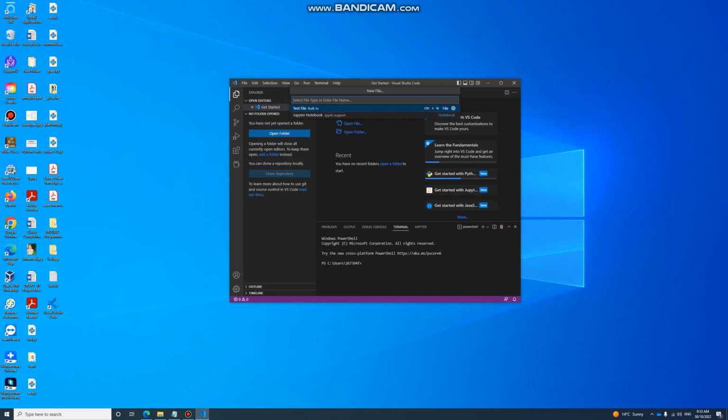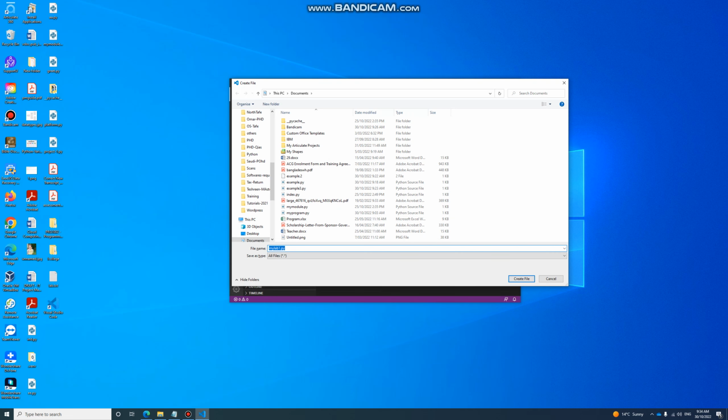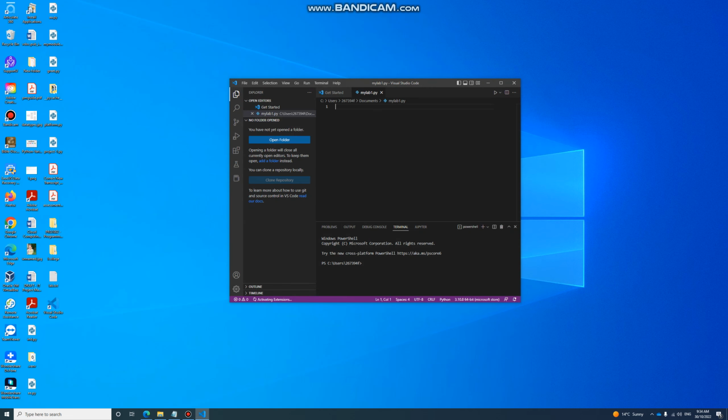I may give it a name, so for example, my lab 1 dot. In Python we use the extension py, from the word Python. So my lab 1 .py, then enter. It asks where you want to save it. So I may save it in documents.